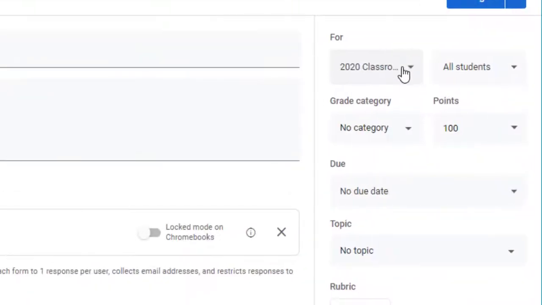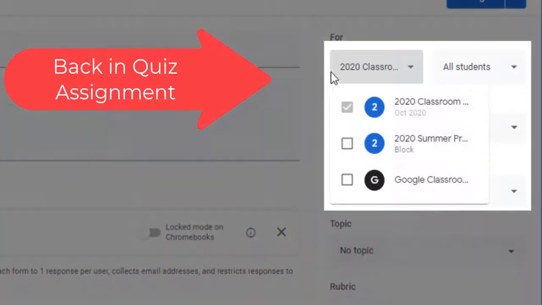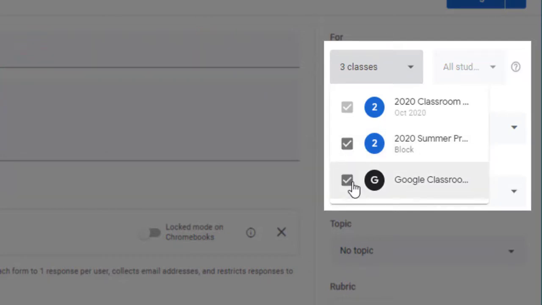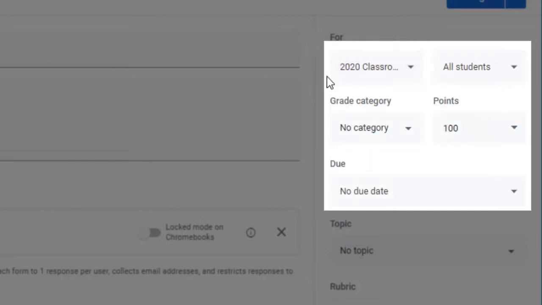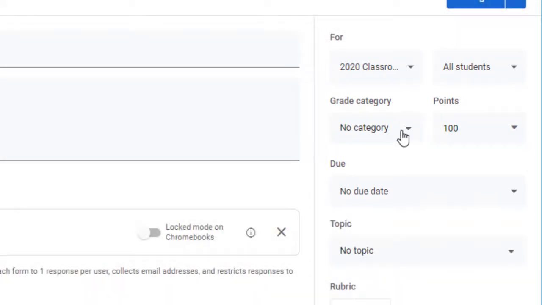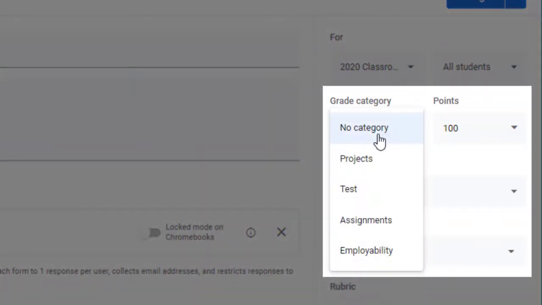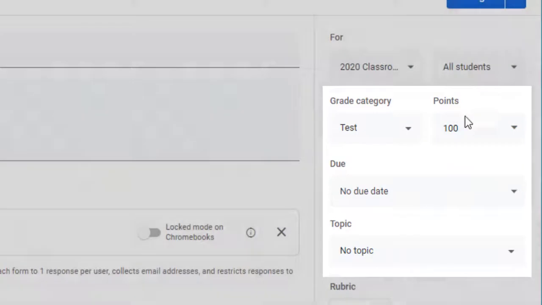In the right column, you can choose the class that you want to select. If you want to assign this quiz, you can select all of your classes. If you select all of your classes, you can't differentiate your testing. You can only differentiate your testing if you have one class selected. Here's the category. You spend the time in the settings, so use your grade category.